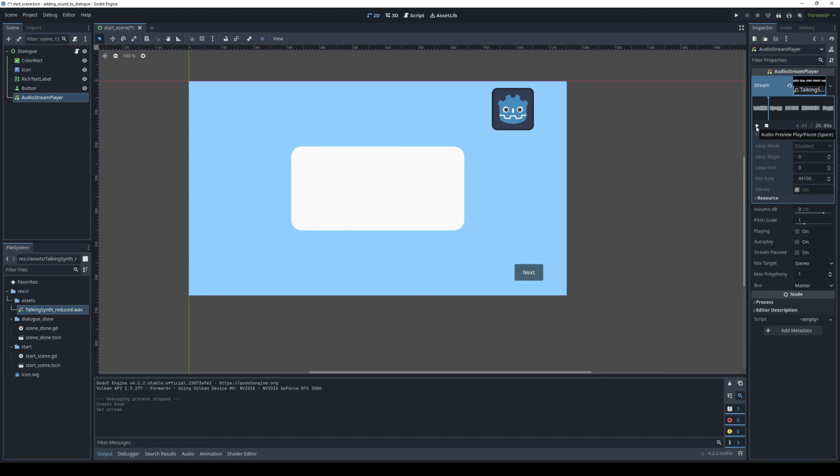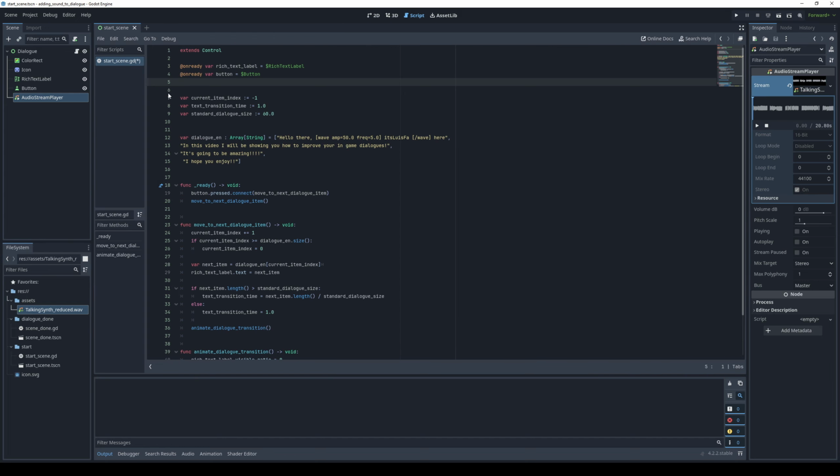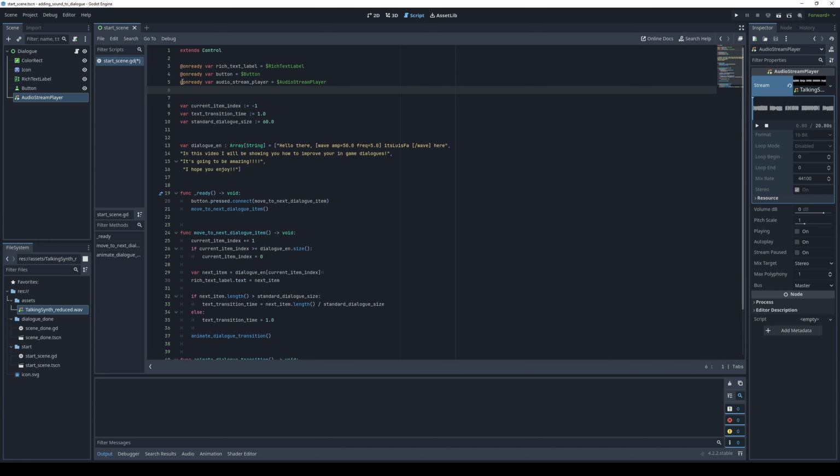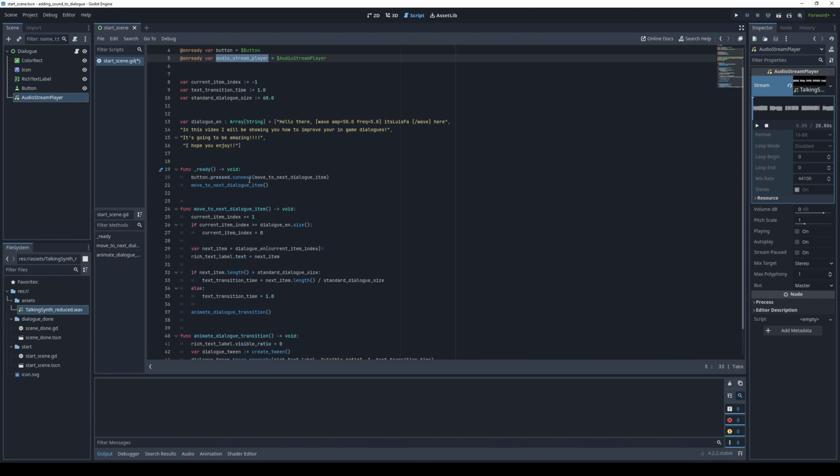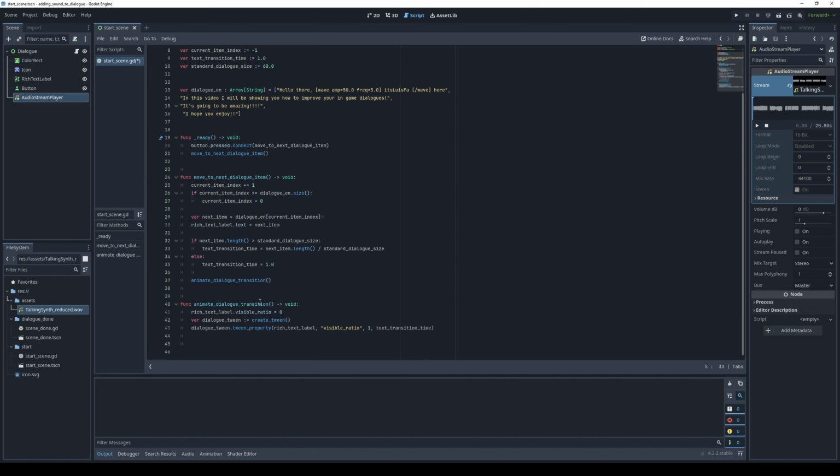You get the idea. Now, our next step is to play the sound through code. Let's start by creating a reference to our audio player. Now that we have done that, the next step is just to add the play functionality when our text appears on the screen. To do that, we just grab the reference, we add it to our animate dialog transition, and we simply call the play function.